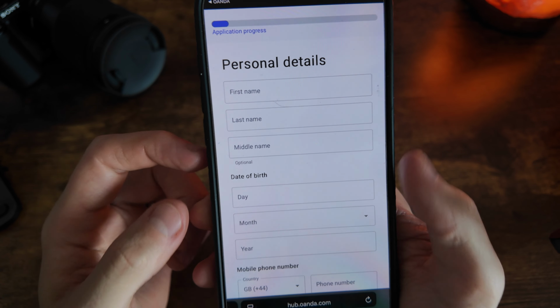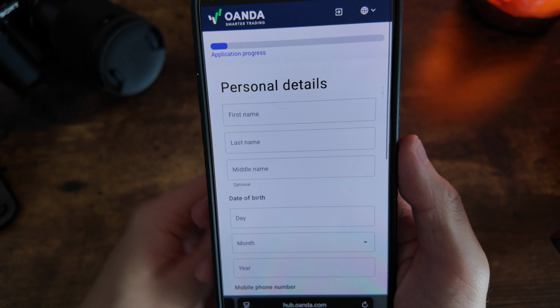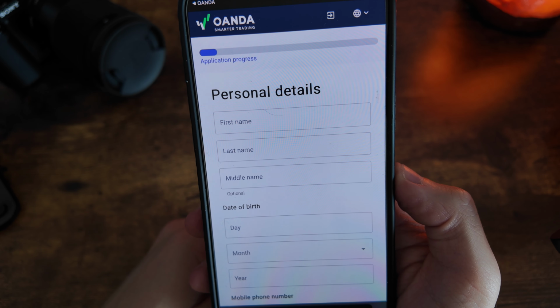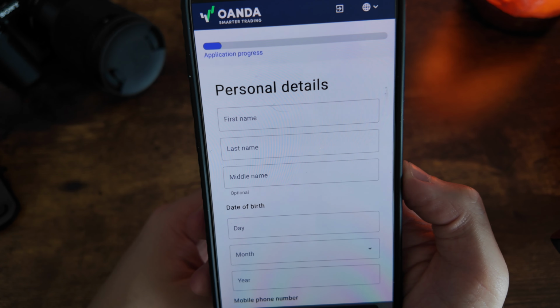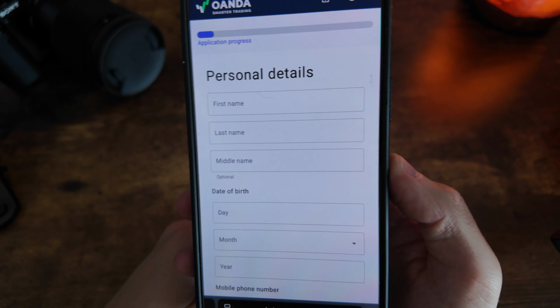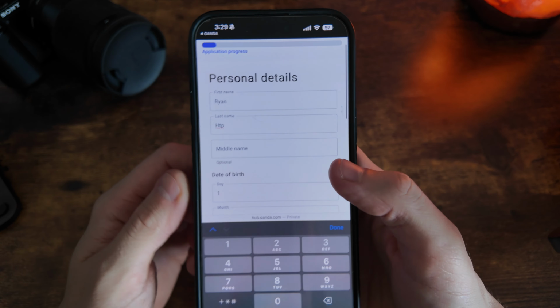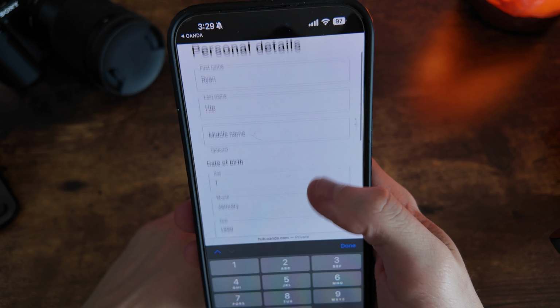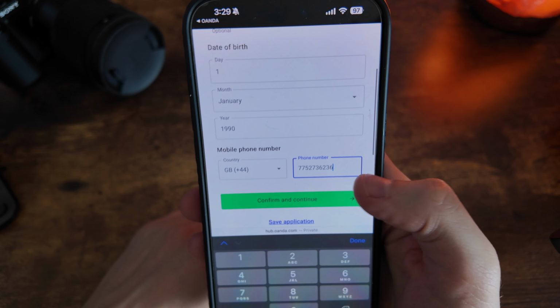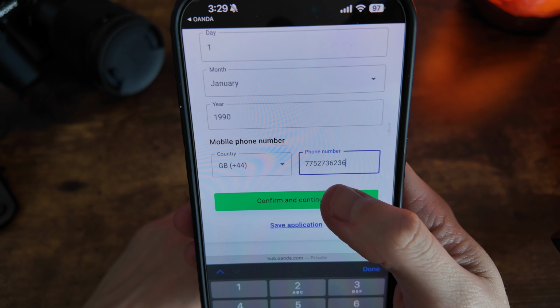What we now need to do is enter in our personal details, and this needs to be our correct personal details, for the simple fact that if you want to withdraw and deposit money onto Oanda, this will be in your personal government name. So we need to enter in our personal name, our date of birth and also a mobile phone number. Make sure that this is all correct, and then you can select confirm and continue.